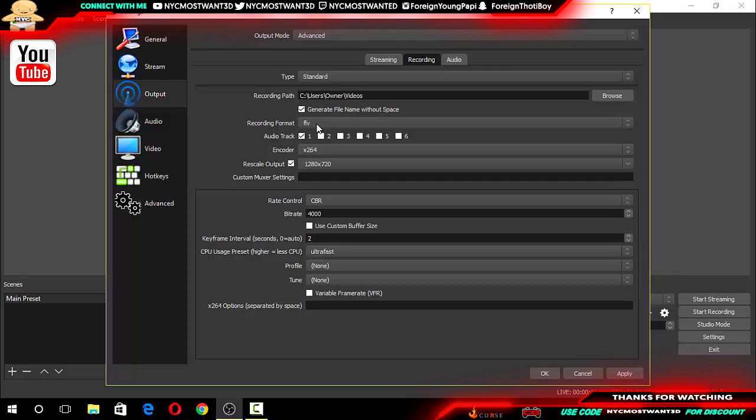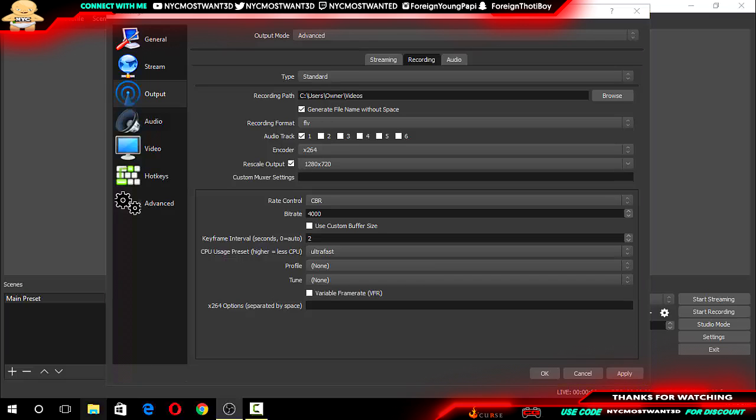Now, yes, when you do have FLV, you will have to convert the file. This is the best way, in my opinion. If you don't want to convert the file, then go MP4. And if your computer can handle MP4, then God bless you. But I put FLV.